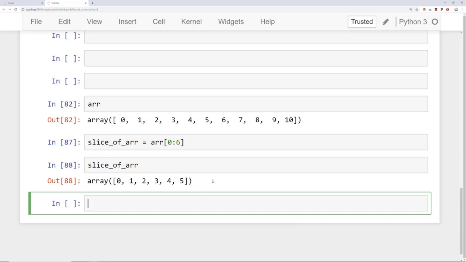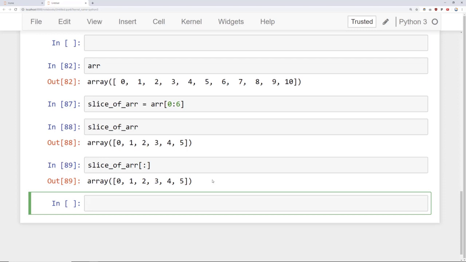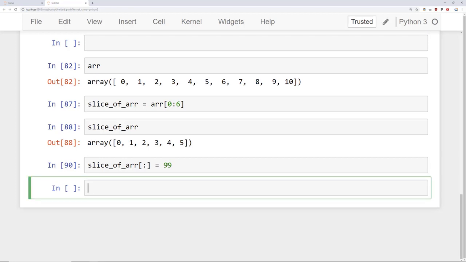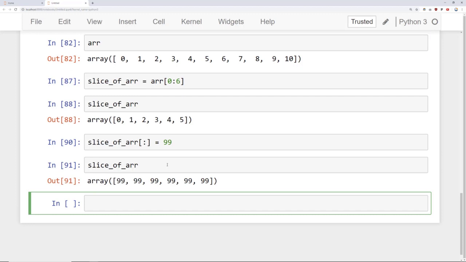What I'm going to do is broadcast a reassignment to the slice of this array. I'm going to say, go ahead and grab everything in the slice of the array. That's what that single colon does. It just says, grab everything from start to end, and then set it equal to 99. So now if I take a look at my slice of the array, every single element is 99.